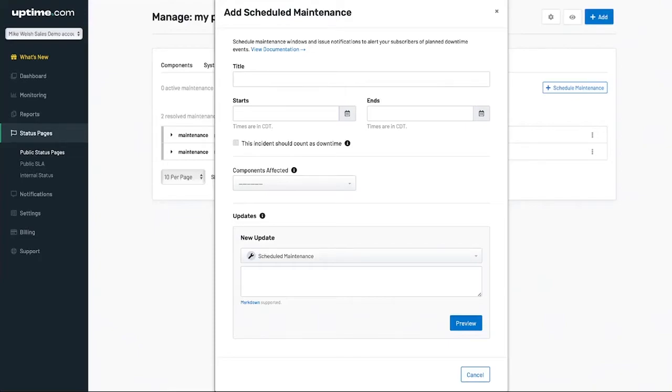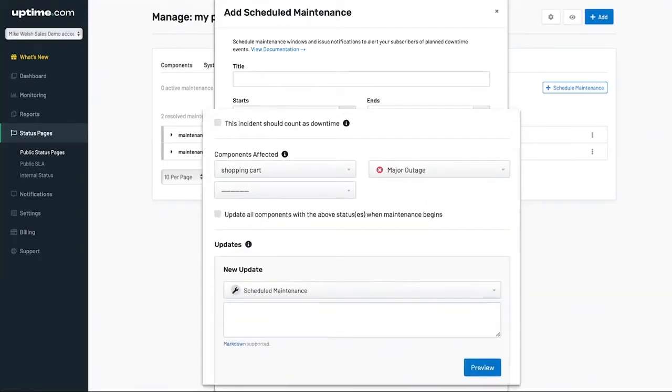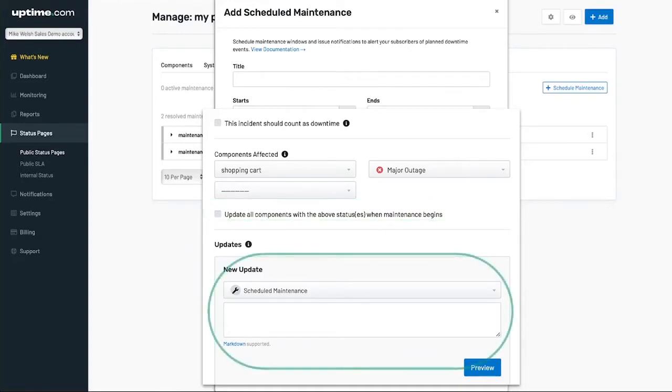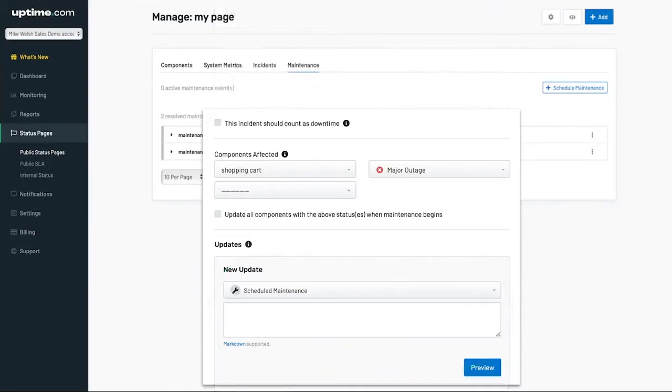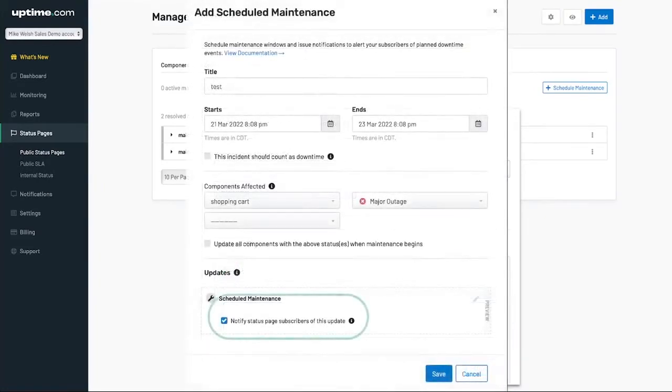As with the incident creation, we can select our components. We will want to click the dropdown and adjust the severity to Under Maintenance and add any recommendations and notes in the field. Click to preview and select the box to update the components to maintenance status when the window begins. If desired, click here to notify your page subscribers.